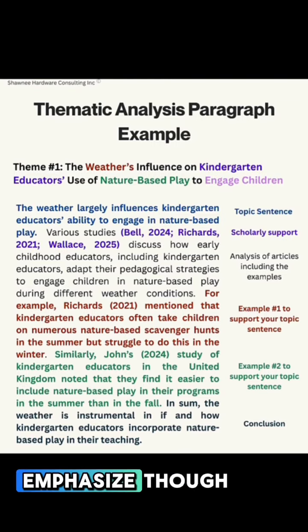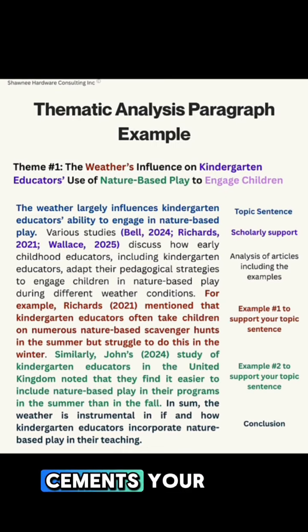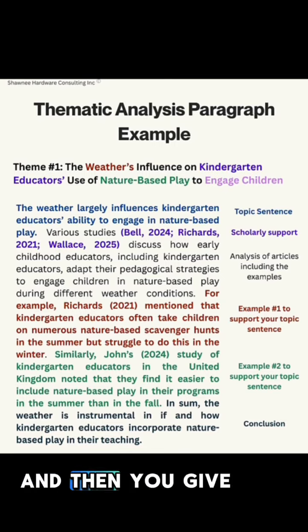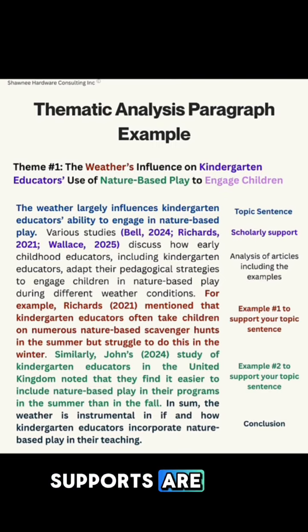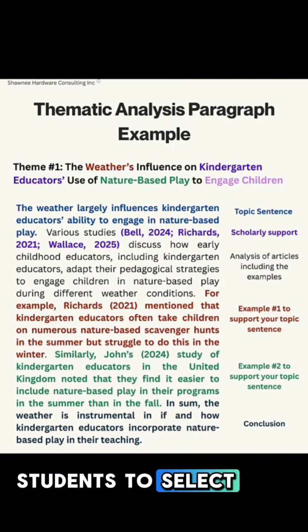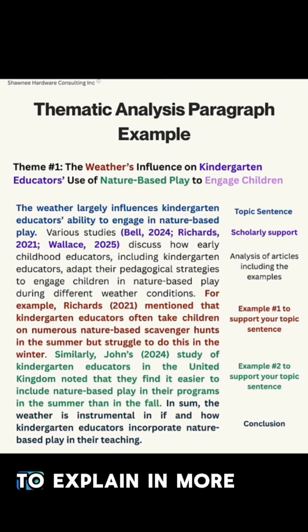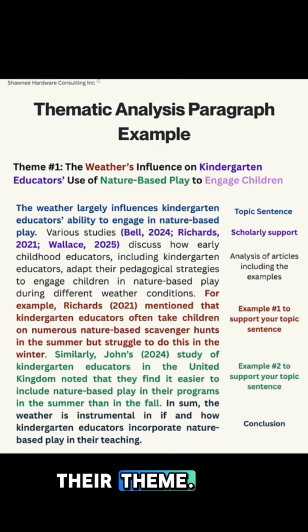I do want to emphasize, though, that you have a strong topic sentence that really cements your paragraph. And following this, it's always good to show some of the scholarly support that align with your theme. Then you give an overall analysis of what these supports are saying. I always advise students to select 2 or 3 of the sources that they've used to justify their theme, to explain in more details how these sources relate to their theme, and then for them to end with a conclusion.